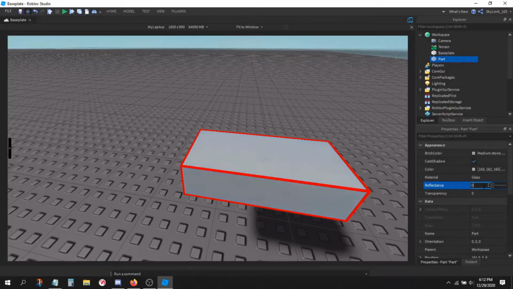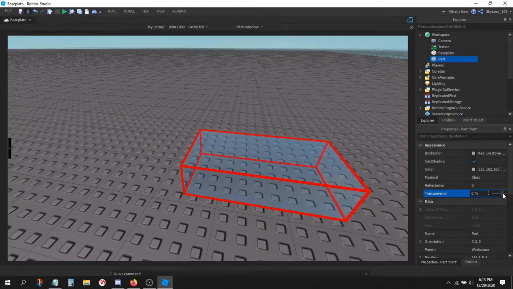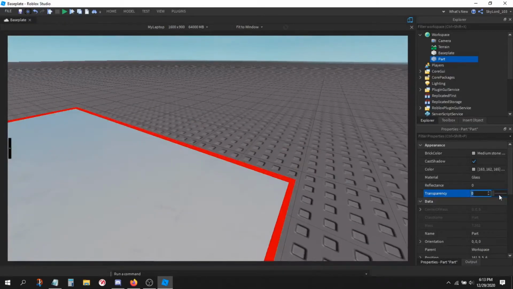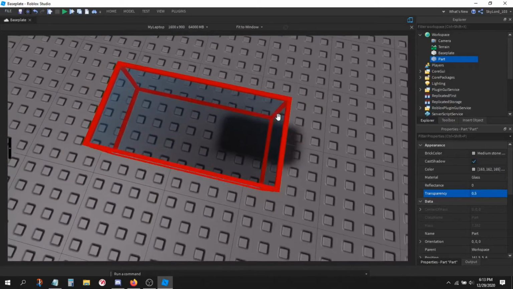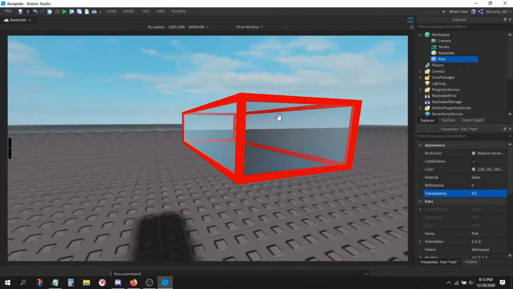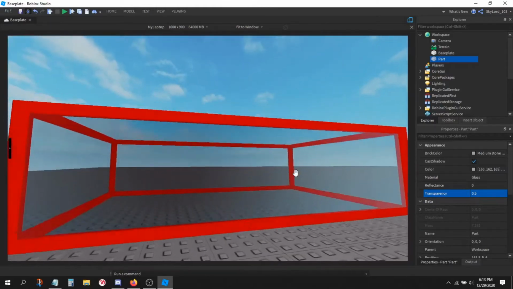But then there's this thing called transparency. This is how much a part is visible. It's from 0 to 1. Picture it as 0 and 100%, just scaled down to 1. So if we put this transparency value at 0.5, the part is now 50% invisible. So now we can see through it.